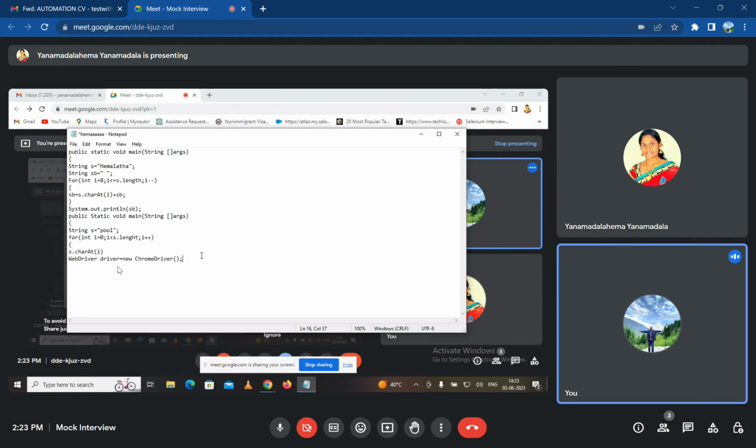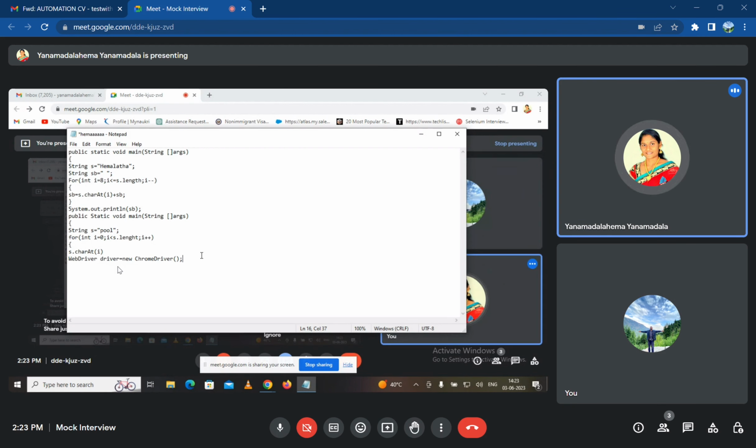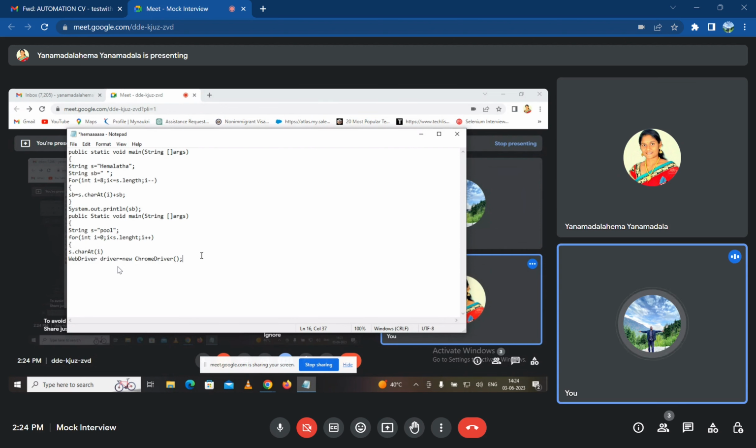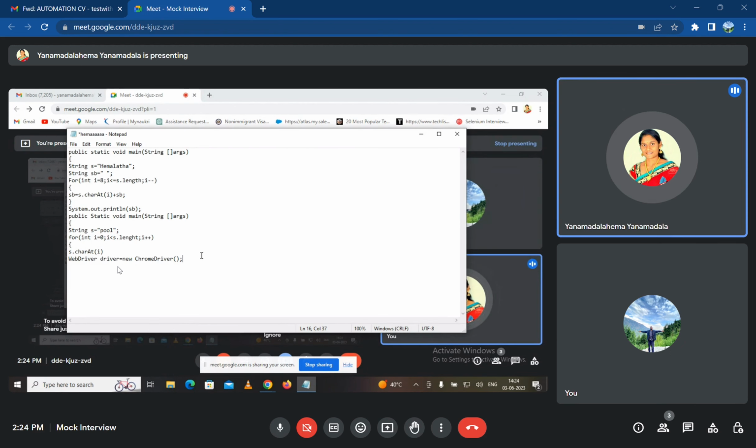How much do you know about collections? List, set. Any else? Did you use HashMap or any collection in your framework? Yes, in my framework we use list and set.